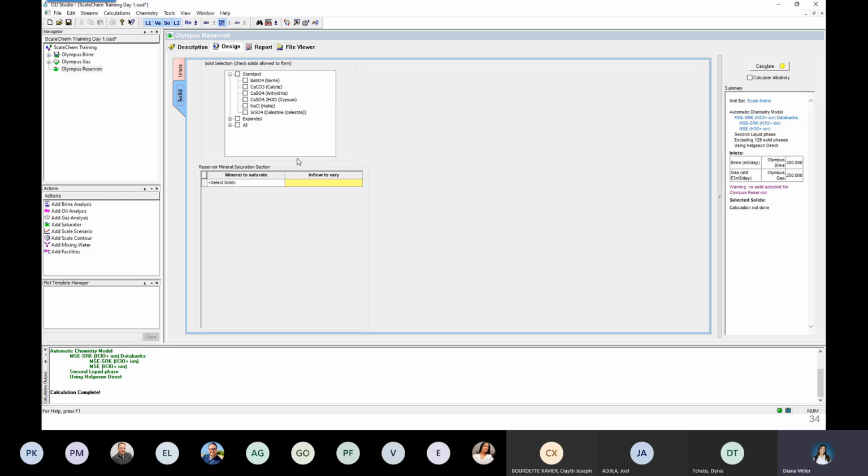You have a first section that is called the solid selection section, and you also have the reservoir mineral saturation section. I will start first with my first section here, and later in the class we will learn how to use the reservoir mineral saturation. So this solid selection section has three different categories. It has the standard category, which basically lists all the standard oil and gas scales that can form.